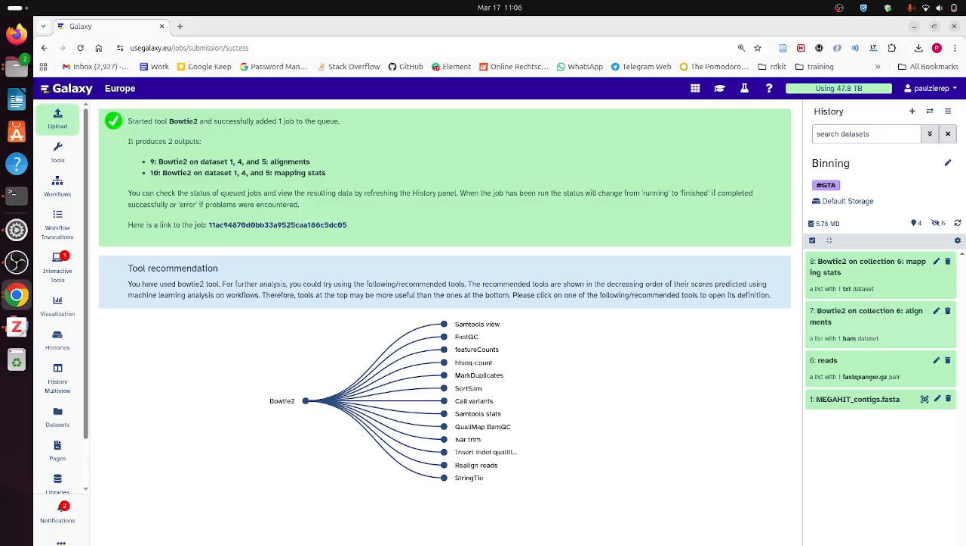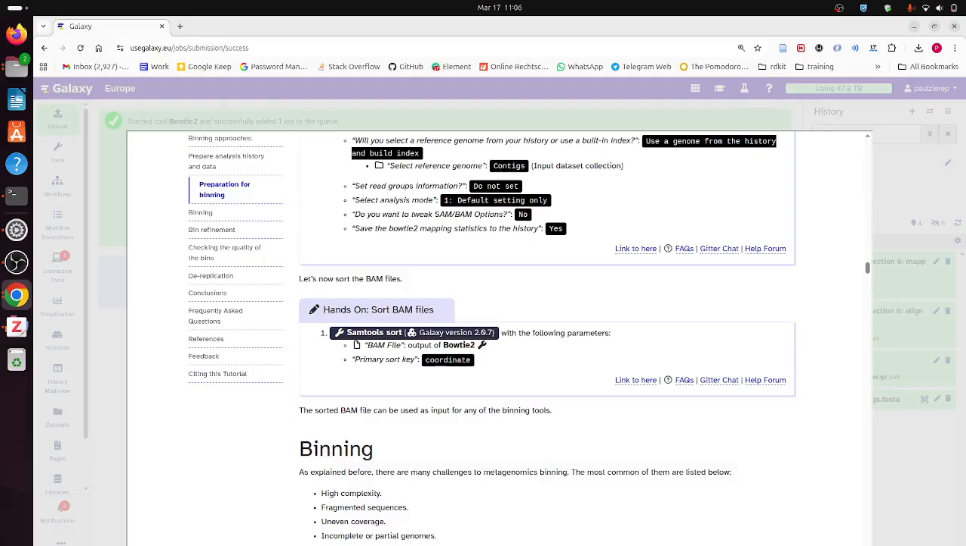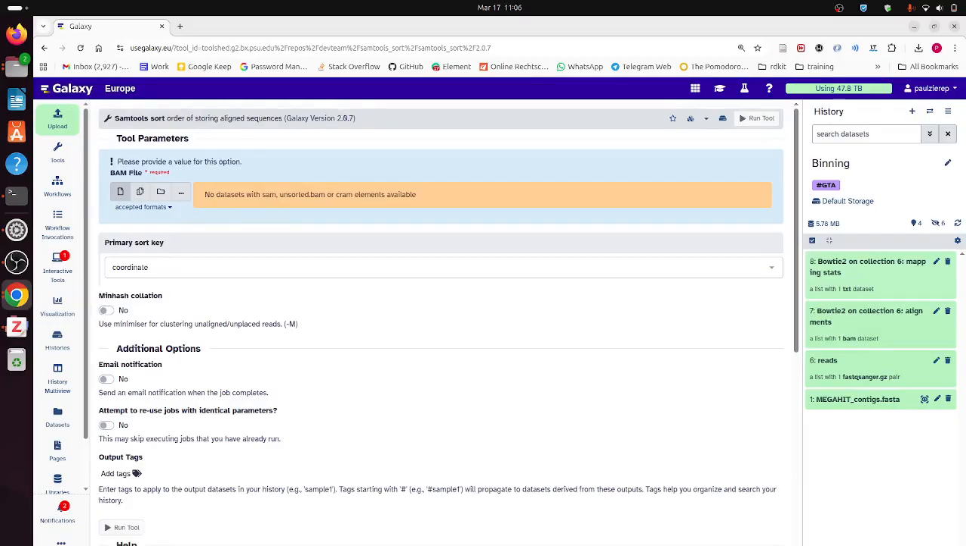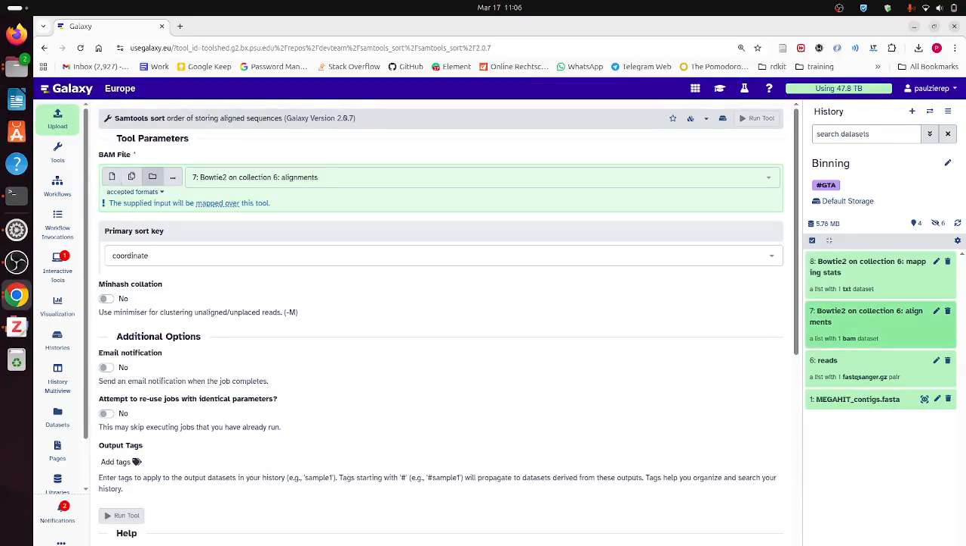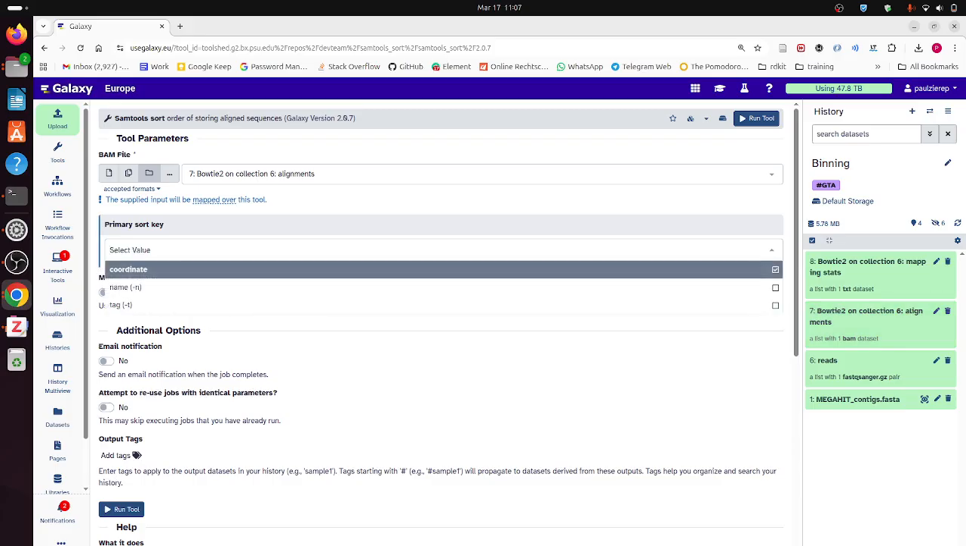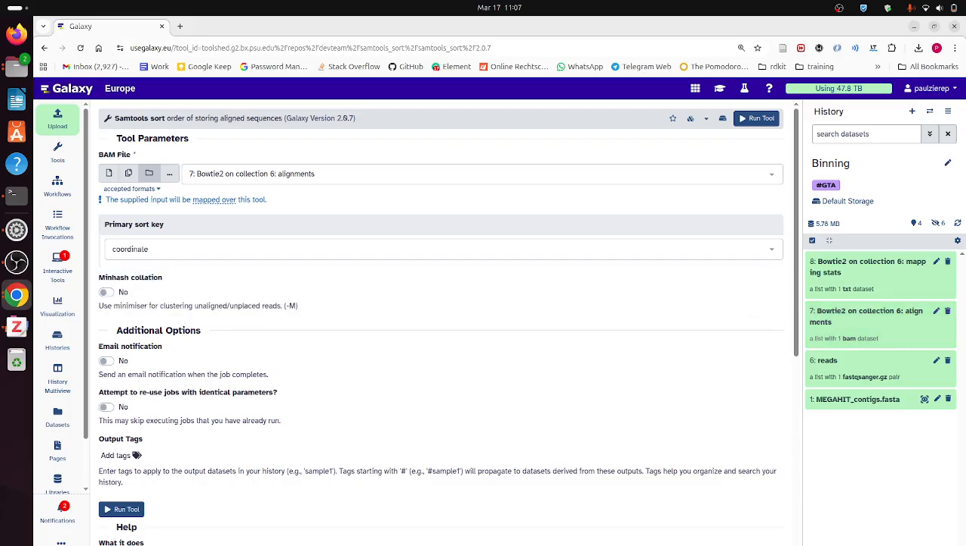After the mapping is done, you will also need to sort this BAM file. This is a normal step before downstream processing. So let's click on SAMtools sort. And you need this also for many other steps. And we will sort it by coordinate, meaning the order of the mapping on the contig coordinates. And let's run this tool as well.